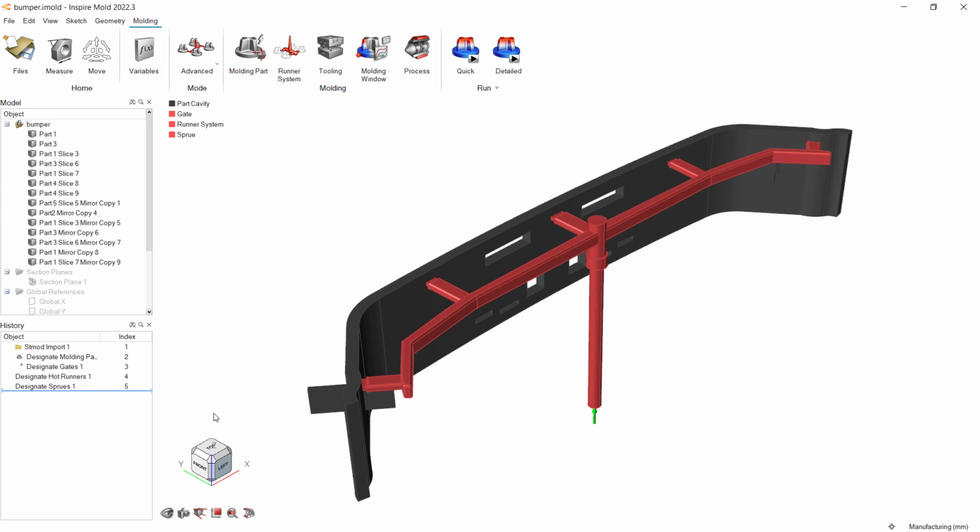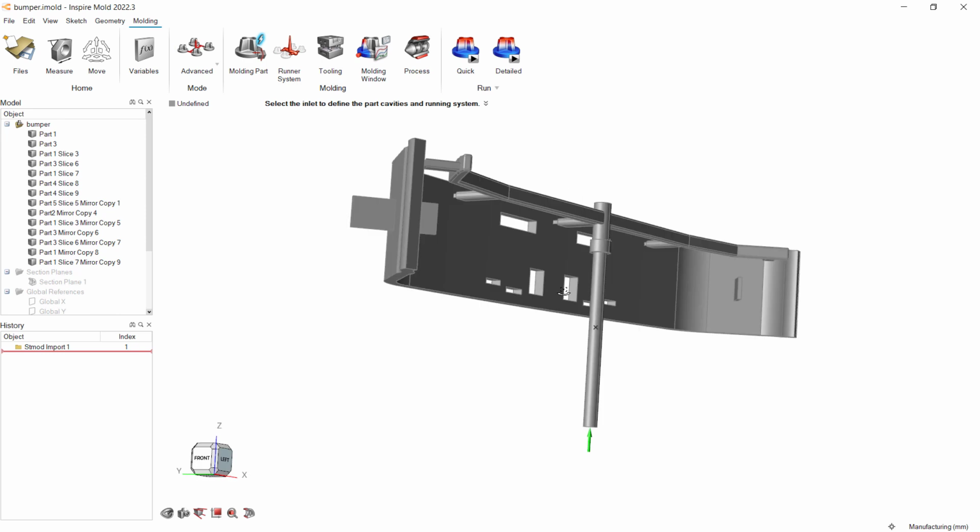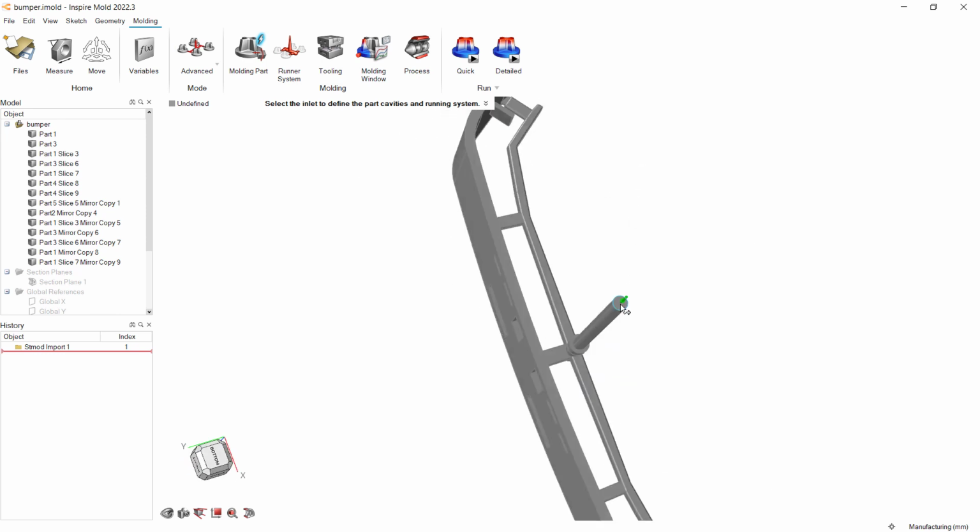Before we define our hot runners and valve gates, let's use the Auto Configure Components tool to ensure that the runner system is fully defined. Mold will remind us that this will reset every component in the model. That's okay. Go ahead and click Yes. Next, click the injection point at the end of the sprue to configure the runner system.